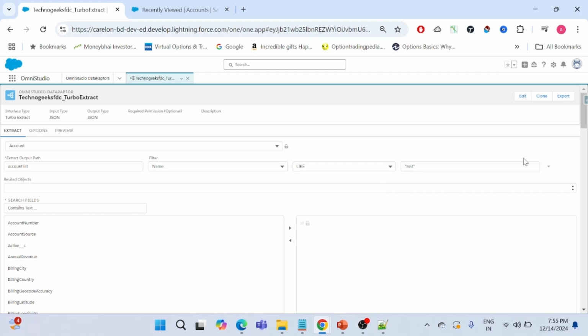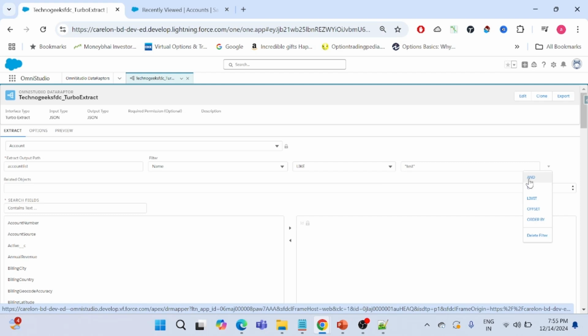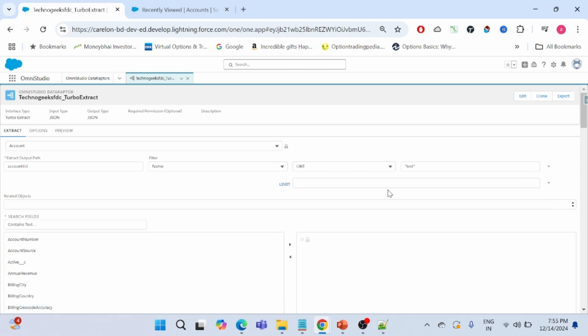Similarly, you have other options. You can add multiple filters by using AND condition or OR condition. You can even put a limit on the number of records. For example, if I select limit, you can keep the limit as how many records you want to keep. Let's say I'm just keeping it as 10.